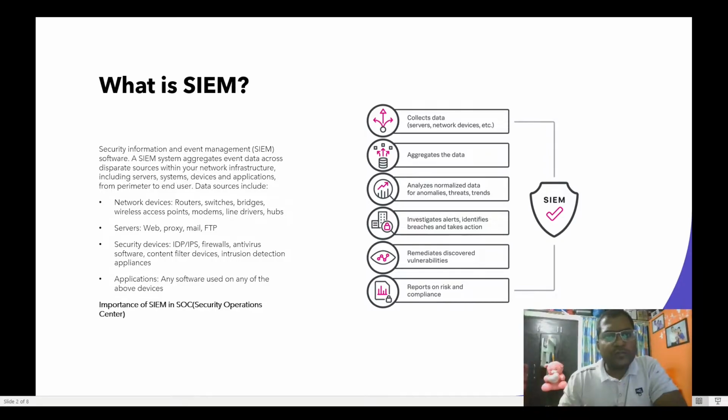Before we talk about Splunk, we need to know what is SIEM. SIEM stands for Security Information Event Management Software. SIEM aggregates events across disparate sources within your network infrastructure, including servers, systems, devices, and applications, from perimeter to end user. Data sources include network devices, routers, switches, bridges, wireless access points, modems, line drivers, servers, security devices, and applications, as listed on the slide.